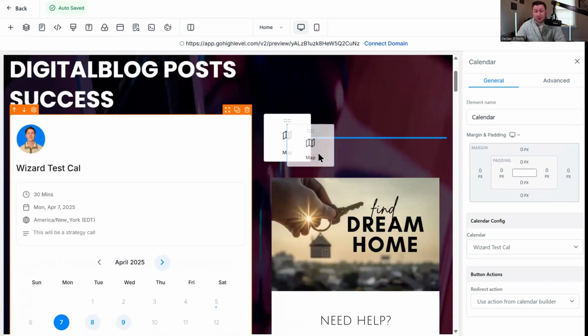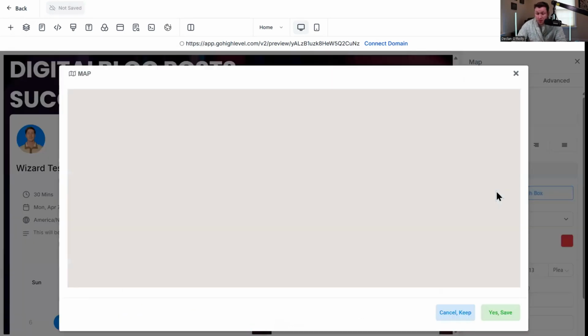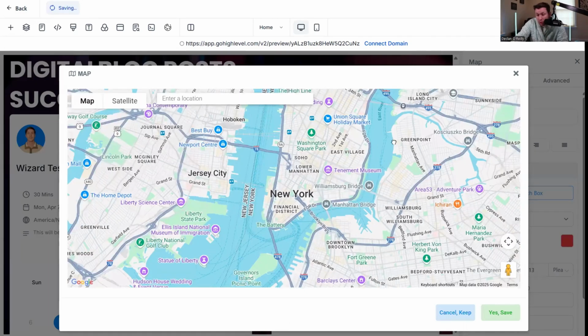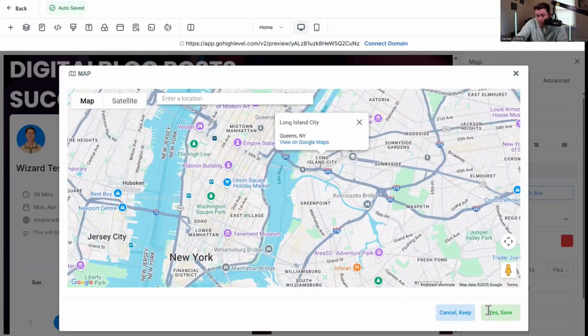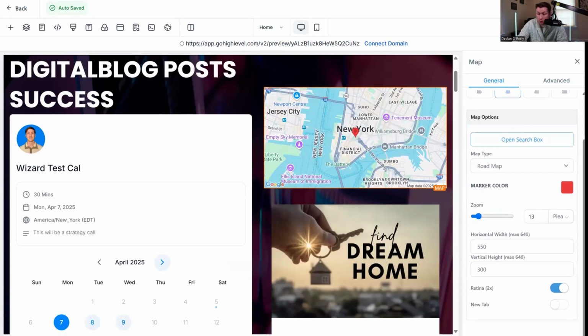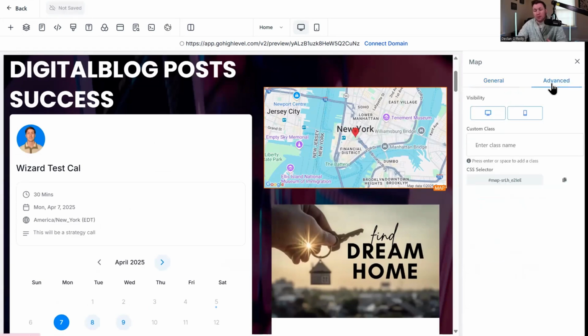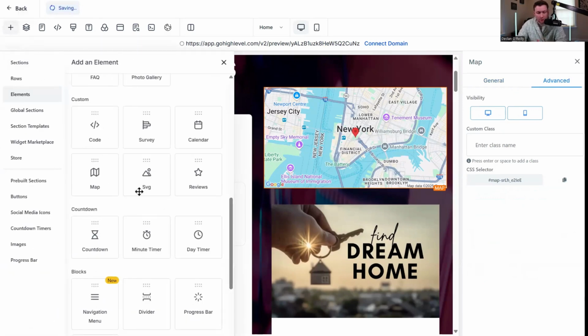A map, okay, so this is if you want to add something to Google Maps. You can click this right here. You can click open search box, and you can pick exactly what you want. So let's say we want to do Long Island City. Okay, we're going to leave that right there, and we're going to click yes, save, and then it should move it. I don't know why it's not, but then you pick exactly what you want, where you want the thing to show up. Advanced, same thing. You guys are starting to catch on because you are very smart, fast learners.